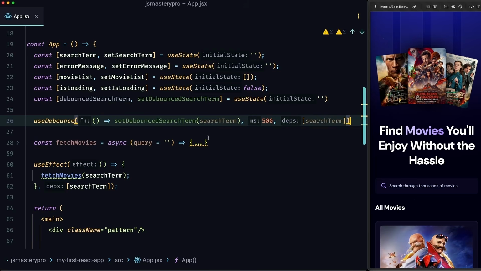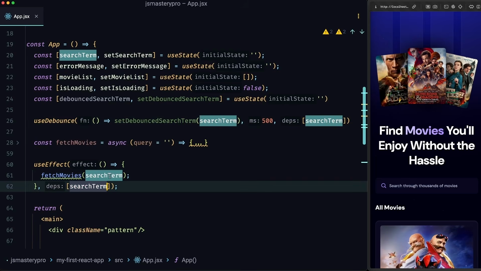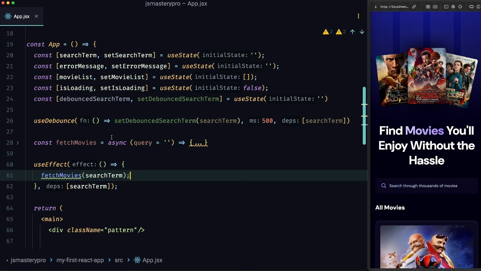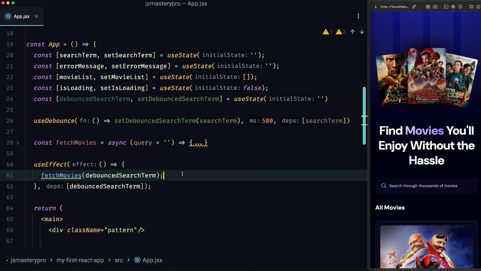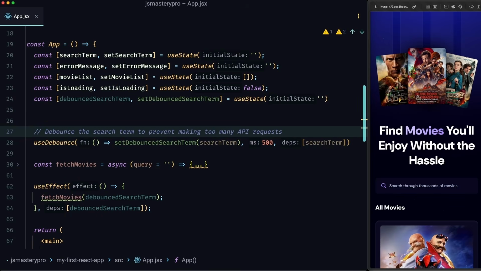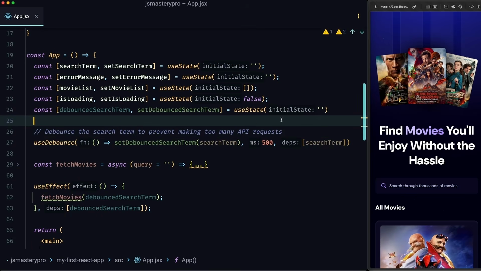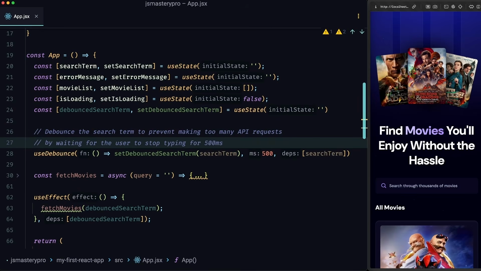So instead of passing the real search term, which gets updated on every single keystroke, we can now pass over a debounced search term into this useEffect dependency array and into the fetchMovies function. The useDebounce hook will take care of the rest. Basically, what it does is it debounces the search term to prevent making too many requests by waiting for the user to stop typing for 500 milliseconds, which is half a second.